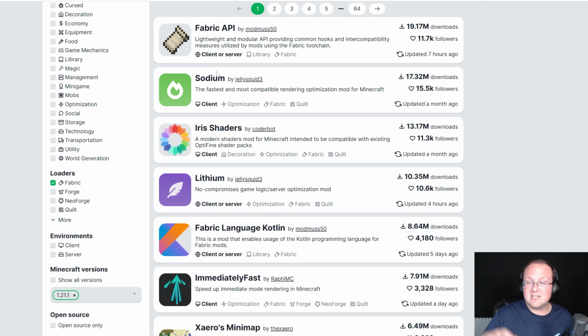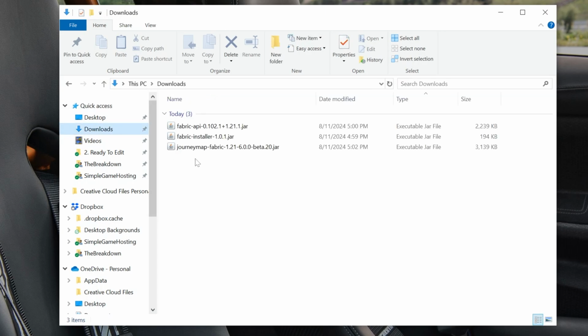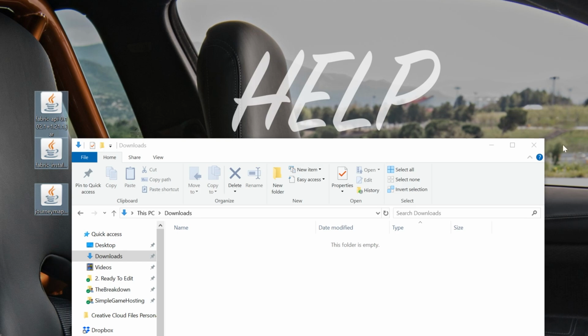But if for whatever reason you install a mod and it's not working, it could be because it needs another library or dependency mod in order to work. Nevertheless, at this point, we can go ahead and minimize our browser. And what we want to do is move all of these mods to our desktop. So in our case, it's going to be Journey Map, Fabric Installer, and the Fabric API there.